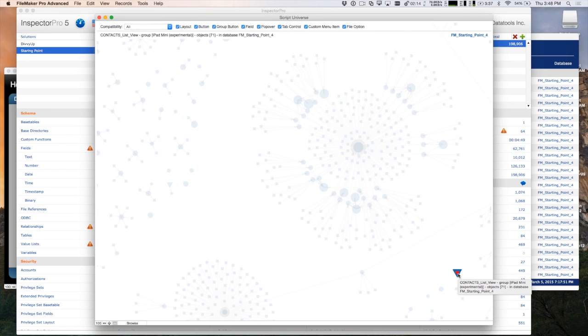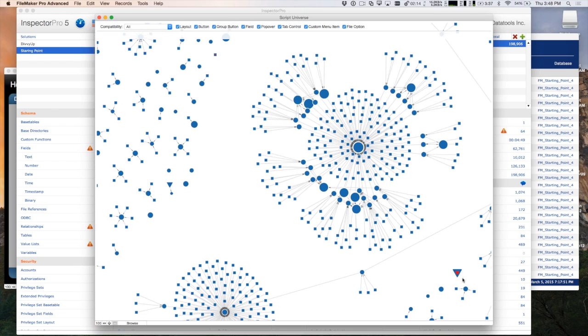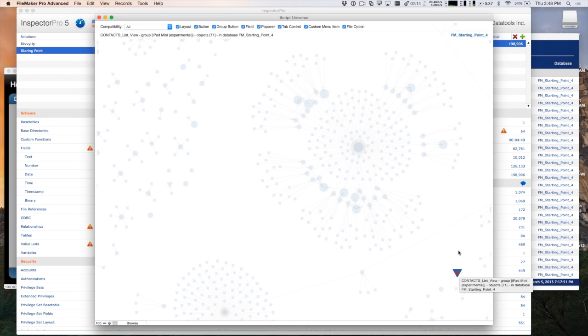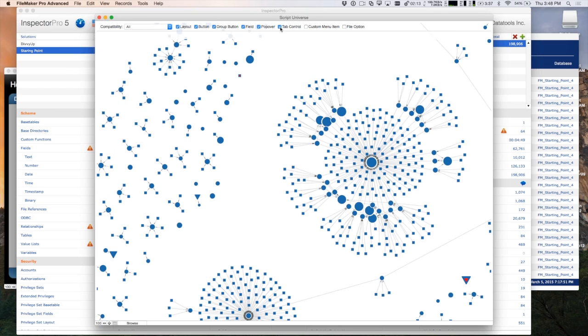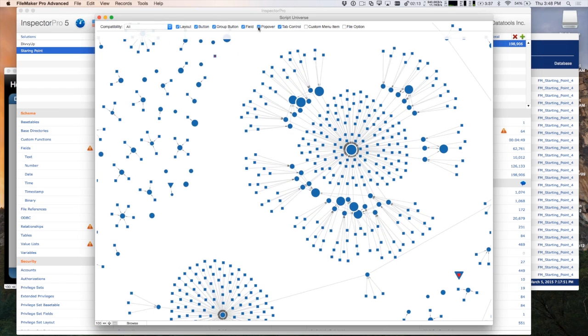I have a layout here that is having a problem. It's not attached to a script, or it has a trigger or something associated with it, but there's no script attached to it. That's why. So a triangle is a layout? A triangle is a layout. A square, so you have ways to disable parts of these things so you can focus on, yeah.